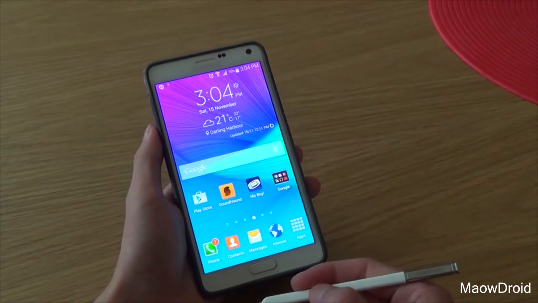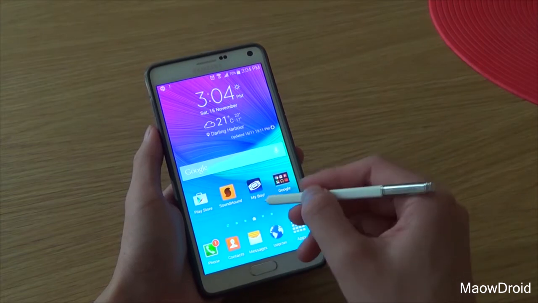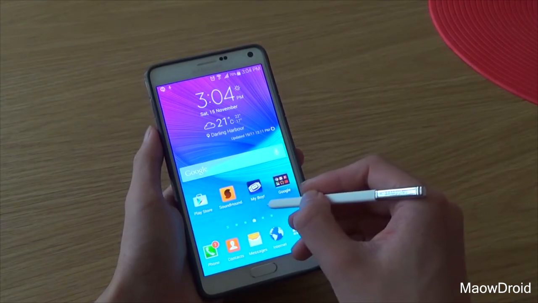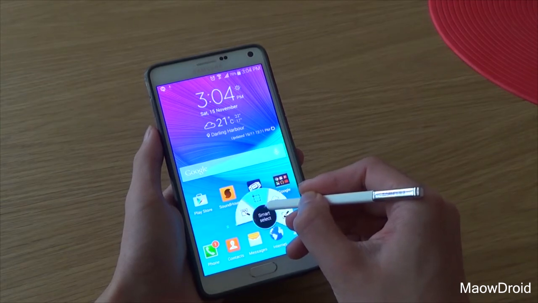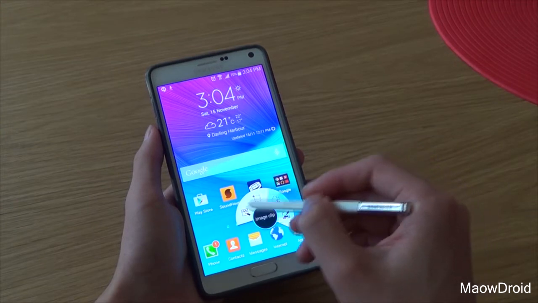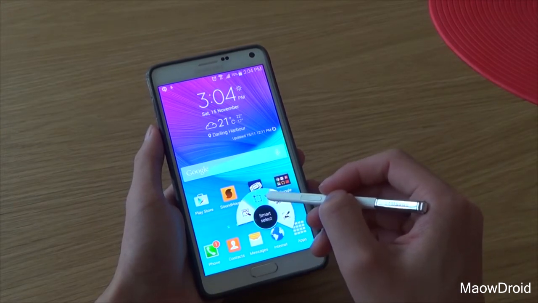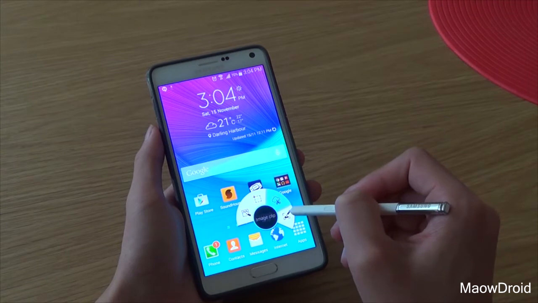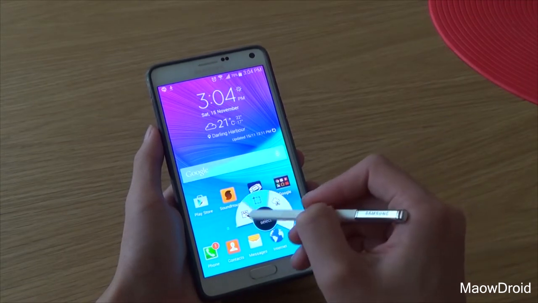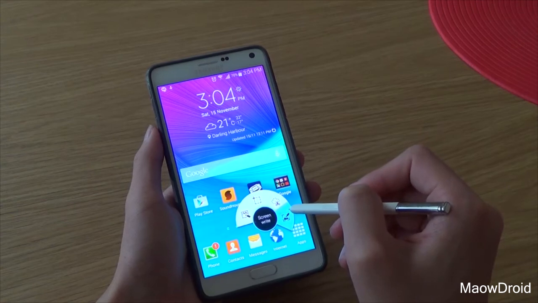Another way to bring up the air command wheel is to hover the S Pen over the display, so you see a little dot hovering around on the screen, then press the button on the side once and it'll bring up the air command. So we have a number of options: action memo, smart select, image clip, and screen write. I will be demoing all of these, so we'll go through a lot of these.